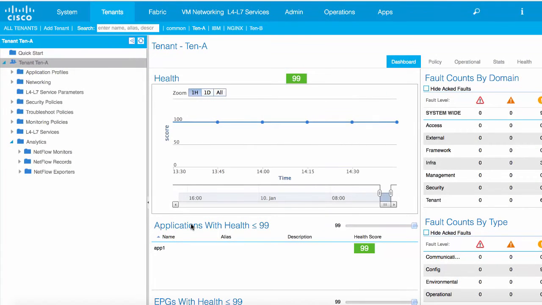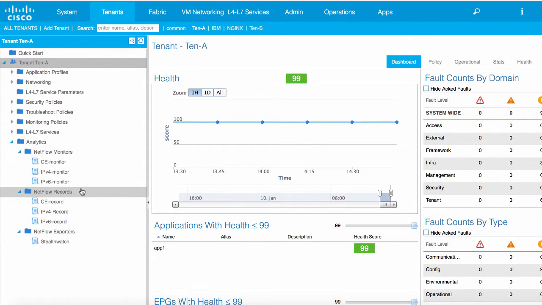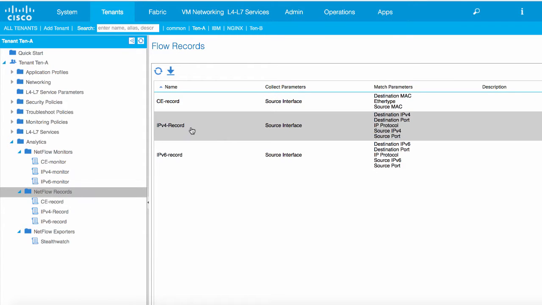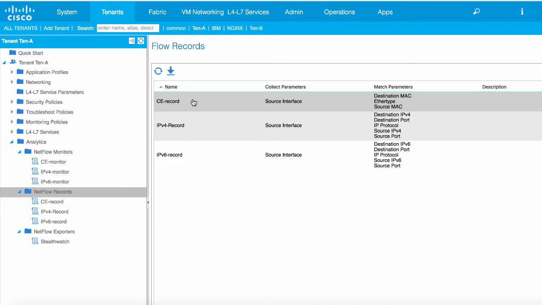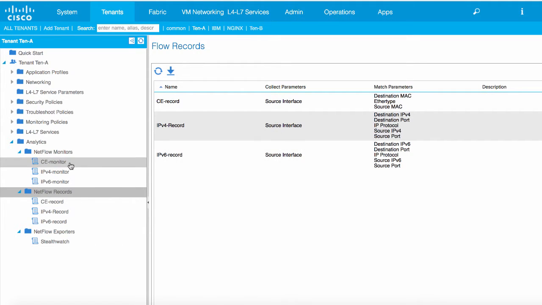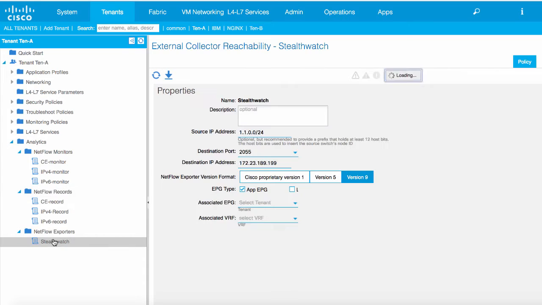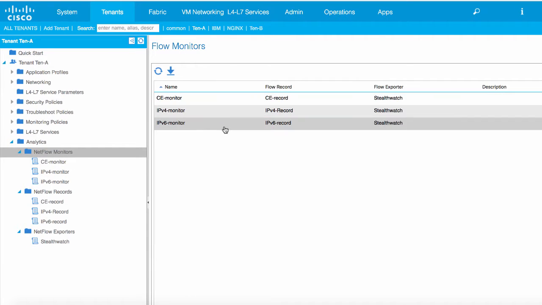NetFlow policies can also be defined under tenant policies. The NetFlow policies are defined in the Analytics folder under Tenant Configuration. Here we can also define NetFlow records, NetFlow exporters, and NetFlow monitors. Here we've created three NetFlow records, one for each address family: CE, IPv4, and IPv6. A NetFlow exporter, which defines the reachability information for the NetFlow collector, and the NetFlow monitors, again one for each address family.